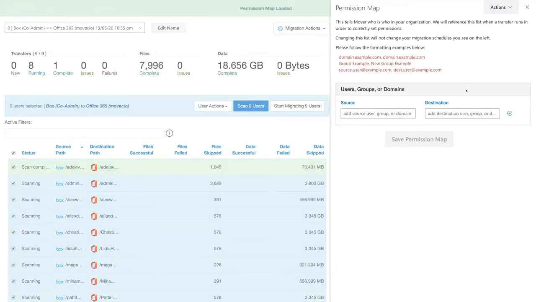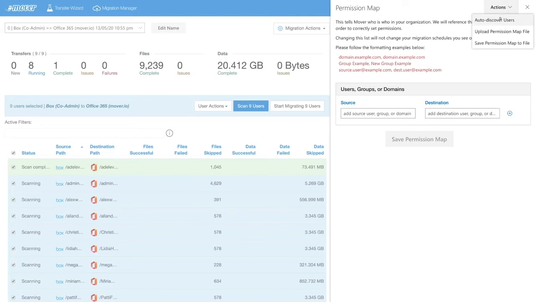Now, our permission map is similar to the list of users, except it's not what is migrating, it is what that data is being shared with. So when you transfer a file or a folder, you want to make sure that all the collaborators come across during a migration. Similarly to the adding users, you can auto-discover or manually upload a CSV.